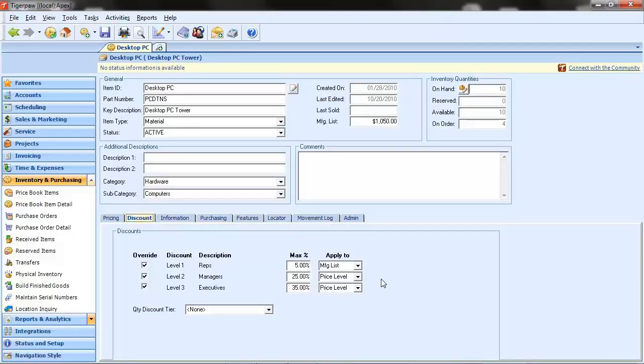For example, you could prevent an item from being discounted at all, or you could increase the discount allowances for a particular item. This functionality allows you to open up your discounting practices without compromising your pricing agreements or your margin.